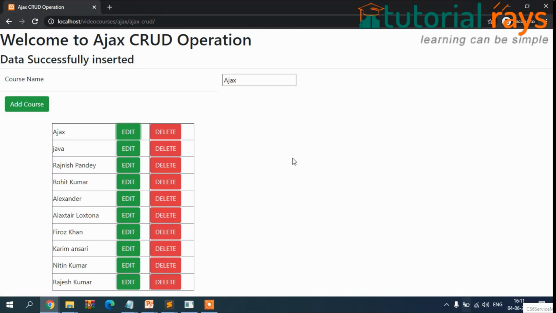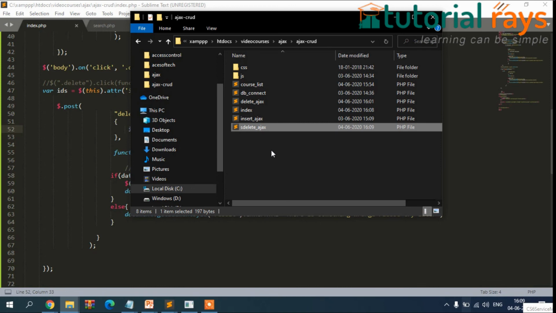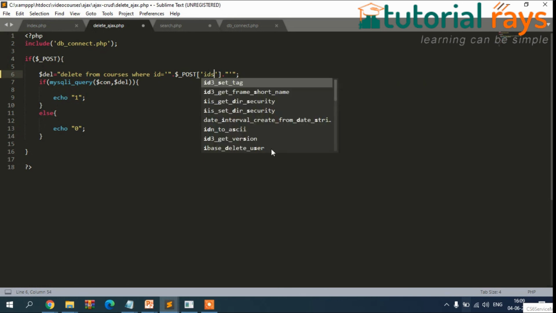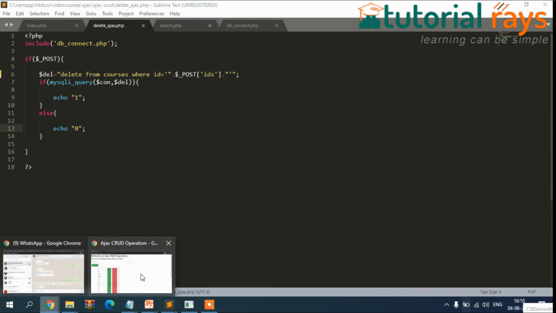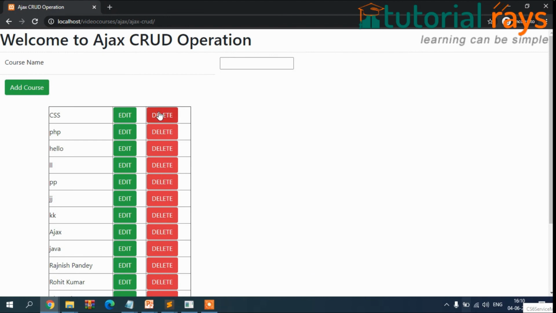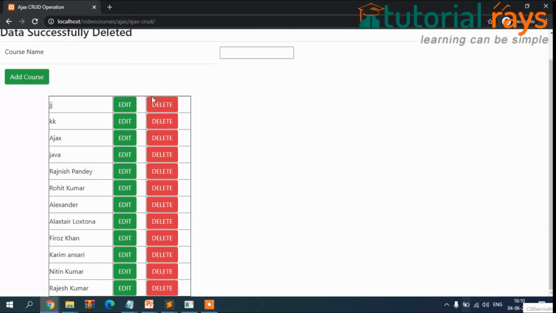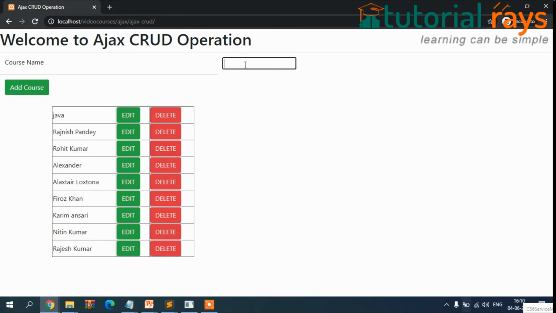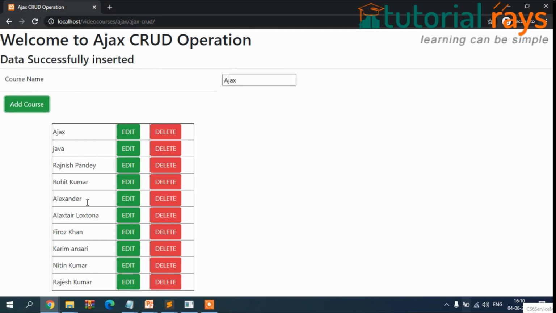Let's delete this one. Now let's open this one. IDs, yeah, just need to change. Actually we were making changes in the old file, that's why. Now let's click on this ID and you can see data is successfully deleted, and you can see also it is deleting without page refresh. So if you want to make sure whether it got deleted or not, then you can see all these files are deleted. Again, if I add here Java Ajax, then add course, it is now coming.